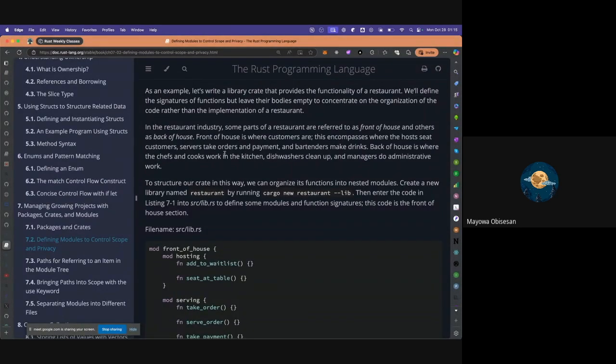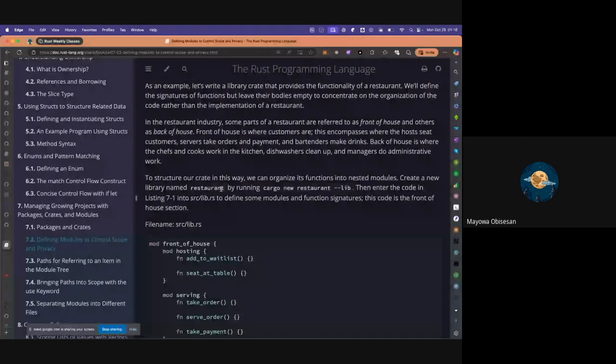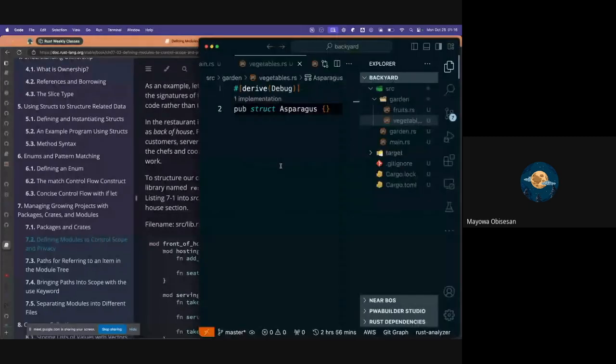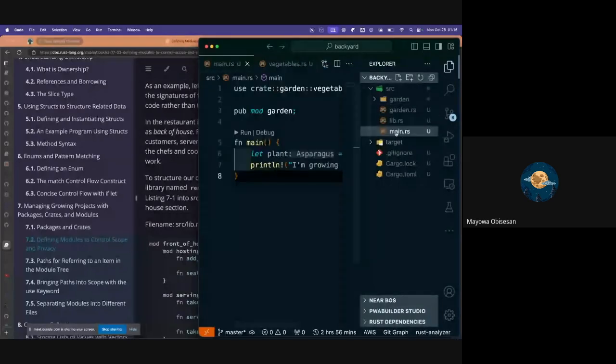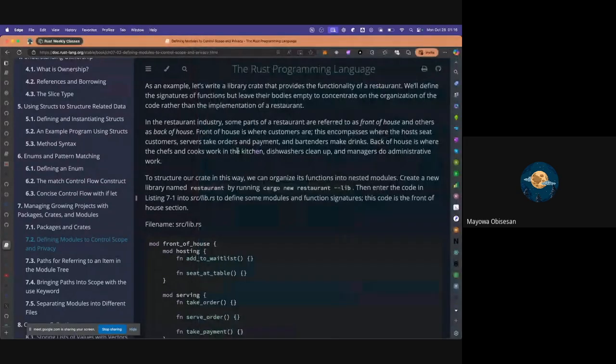Now, in the restaurant industry, some parts of a restaurant are front of house and others are back of house. So now, basically what they're talking about here is we can create a library crate, right? Remember what we mean by library crate now. It simply means you create a library in your source file like this, lib.rs like this. This is a library crate. This is a binary crate. The main.rs is your binary crate. The lib.rs is your library crate, right? So it simply means you can create the library crate.